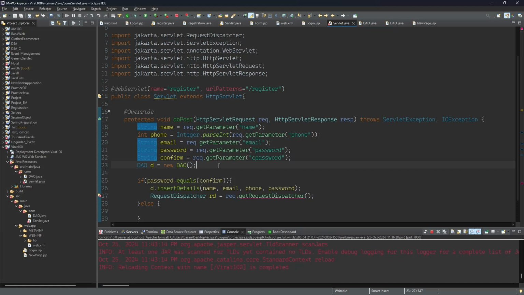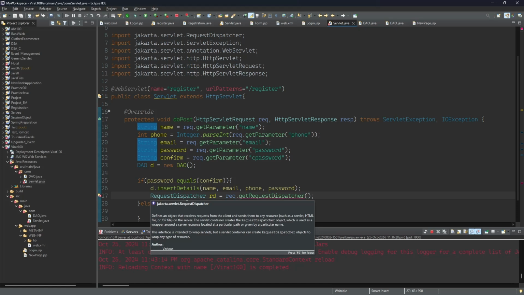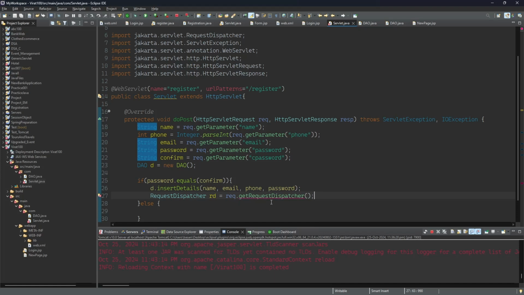After processing, you want to give one response. After you insert all the data in your database, you want to redirect somewhere. That's where the request dispatcher comes in. In getRequestDispatcher, it takes one path. Where do I want to go? New page, in double quotes, newpage.jsp.